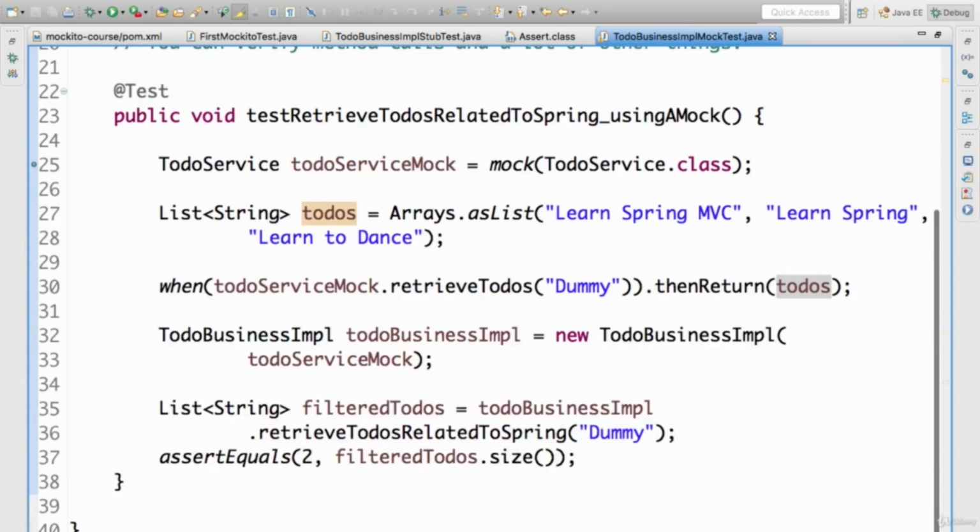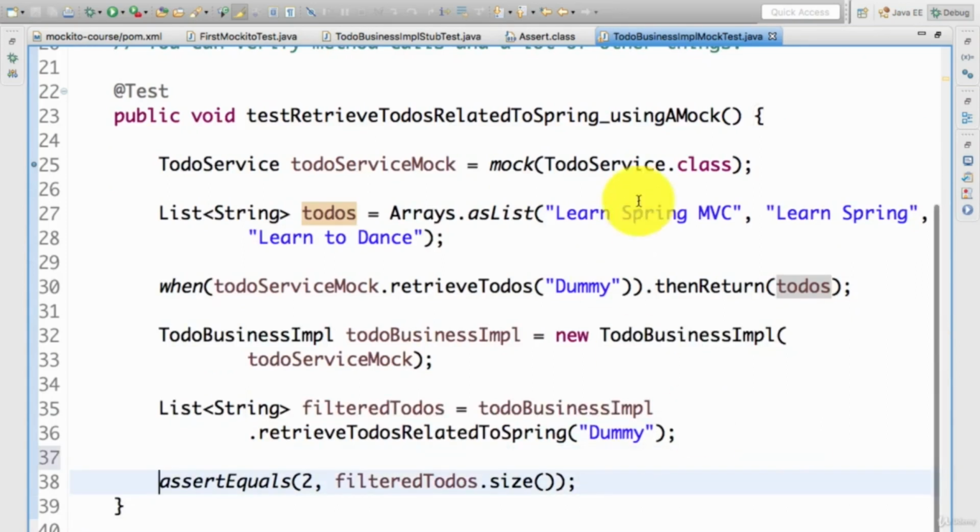You can actually try and debug this and check how it works. I'll directly run this test.